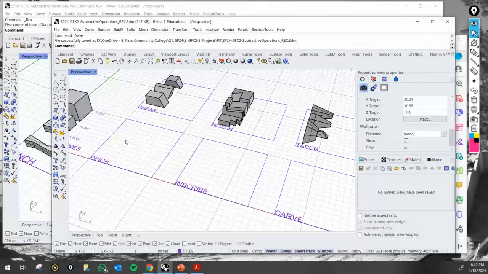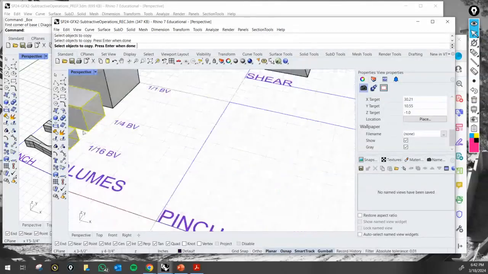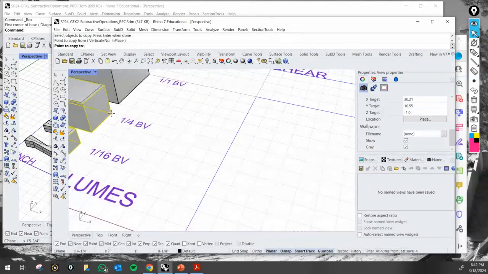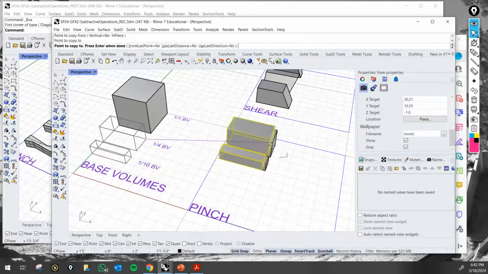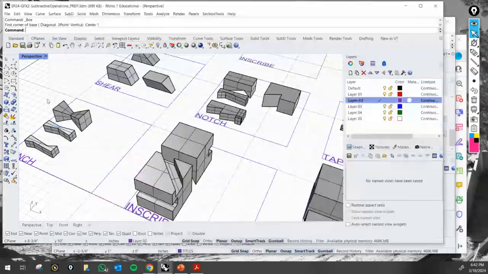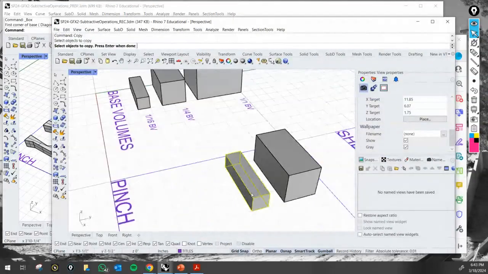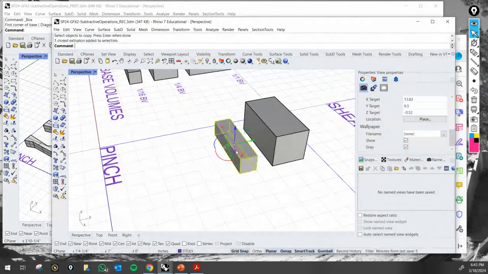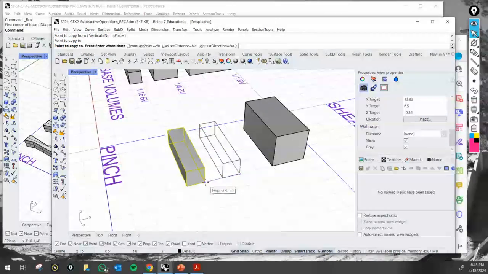So anyway, let's go ahead and copy two more of these base volumes right here, the quarter and the 16th. I'm gonna go ahead and turn the grid snap on, and I'm gonna create another copy right here. Copy. Well, let's go ahead and move this guy first. One over. We'll create a copy of this one over here.